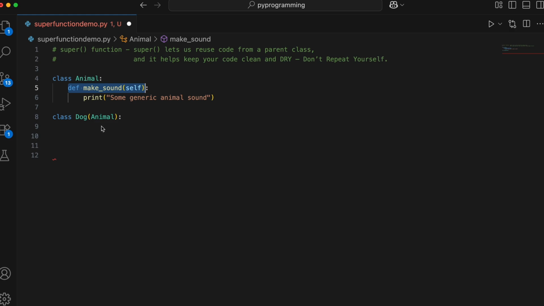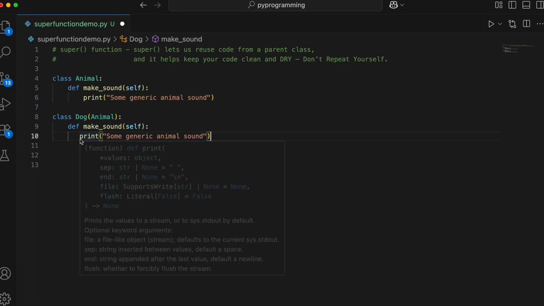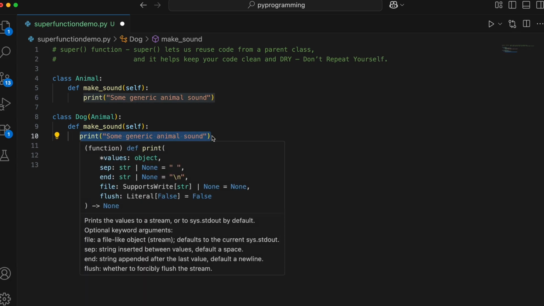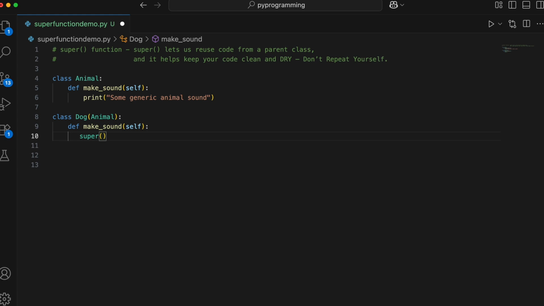And in the subclass, we are going to create another method with the same name. So here I want to do the same thing that I have done in the parent class make_sound method. So what I can do is I can copy this and paste it here. But this way we are repeating the code. So rather than doing this, we can use the super function to call the parent class method. super and then dot make_sound. And then here, of course, we can add additional stuff.